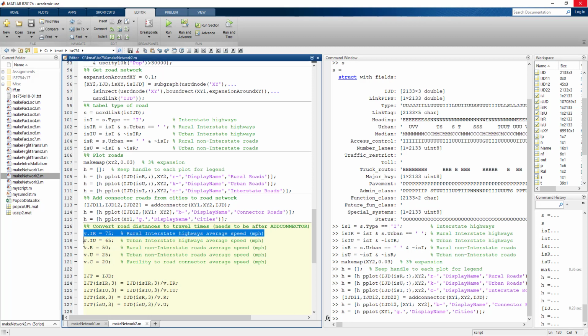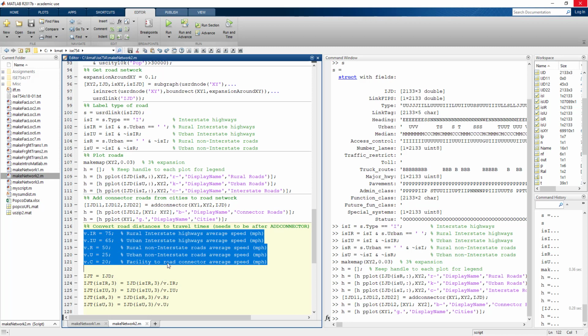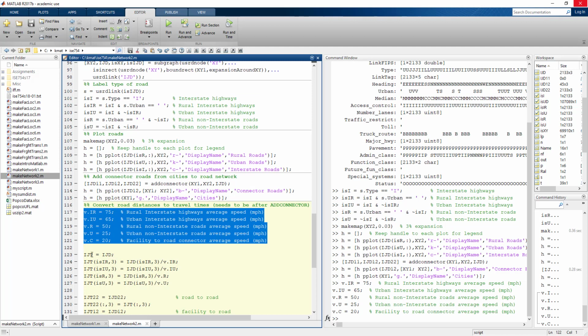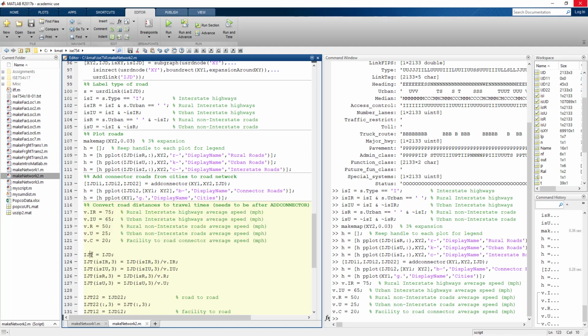So I'm going to assign all of these to a structure V. And then I can take those as the denominator relative to the distance and define a new arc list where, instead of distance, I'm going to specify the travel time. And I'm going to do that by specifying the third column in the IJT matrix. So first I copy over all of the IJD values to the IJT, and then I replace the third column with the calculated or estimated travel times.